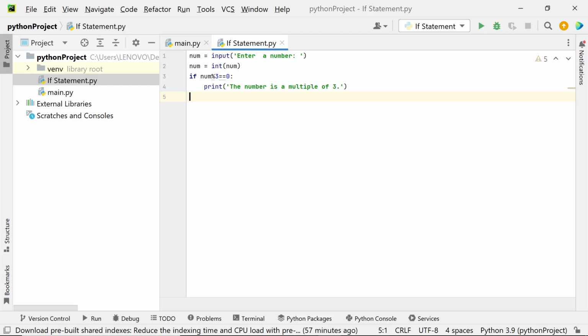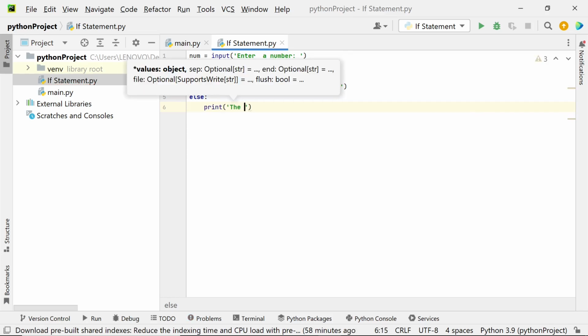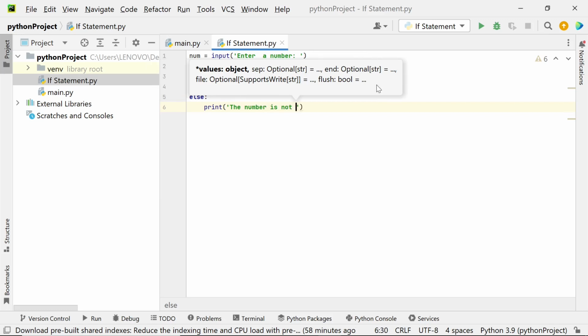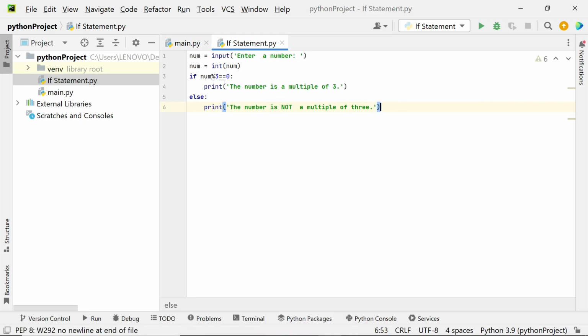So how do we construct that? We're going to use else, then colon, then print the number is not, let's make this one capital, so this is highlighted, oops, not a multiple of 3. All right, so we have this.